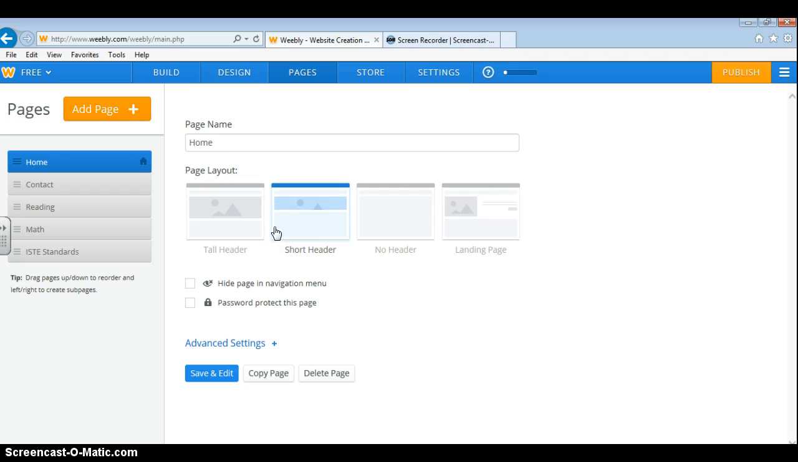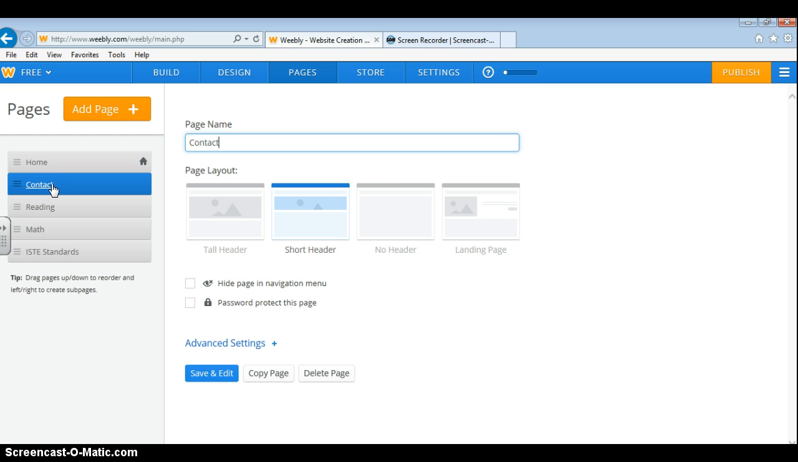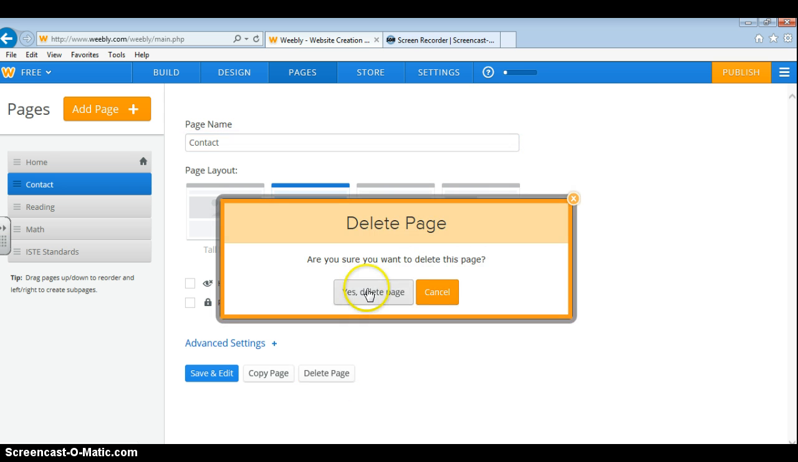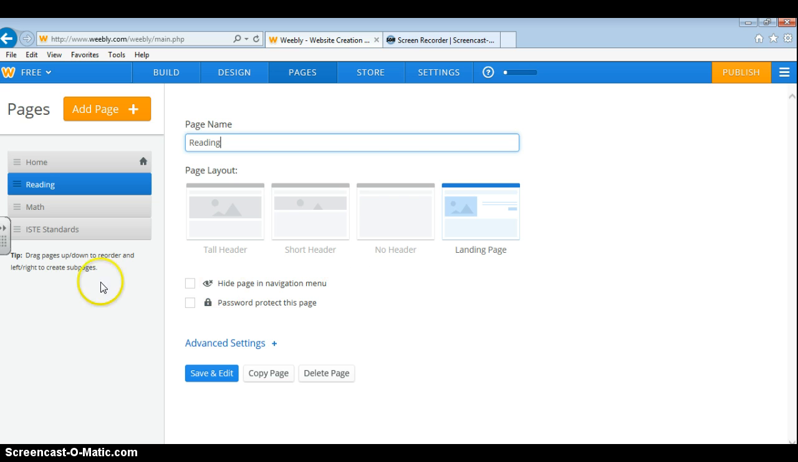There are just a couple of things. Now, if you have a page and you decide that you do not want to have it actually on your website, if you click on it, for instance, contact, and say delete page, it prompts me, are you sure you want to delete it? You just say yes, and then it goes away.